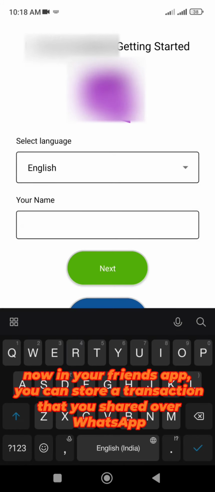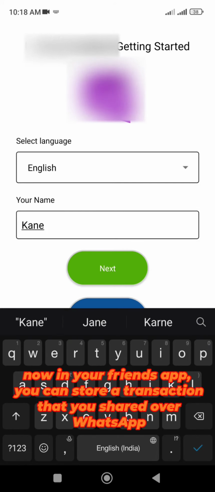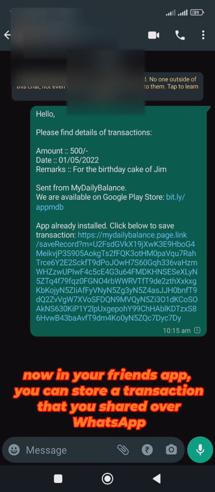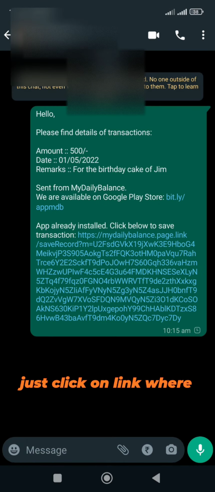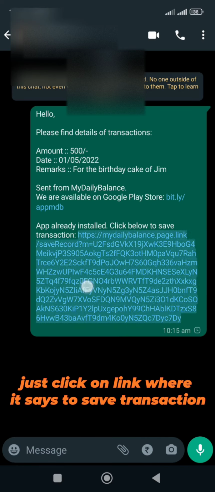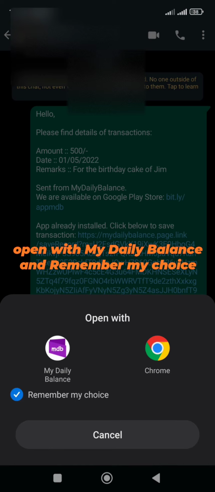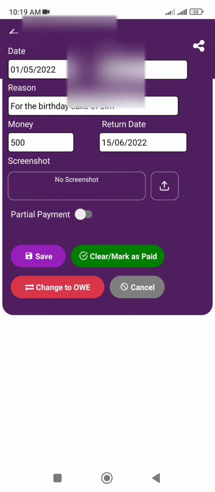Now in your friend's app, you can store a transaction that you shared over WhatsApp. Just click on the link where it says to save transaction. Open with My Daily Balance and remember my choice.